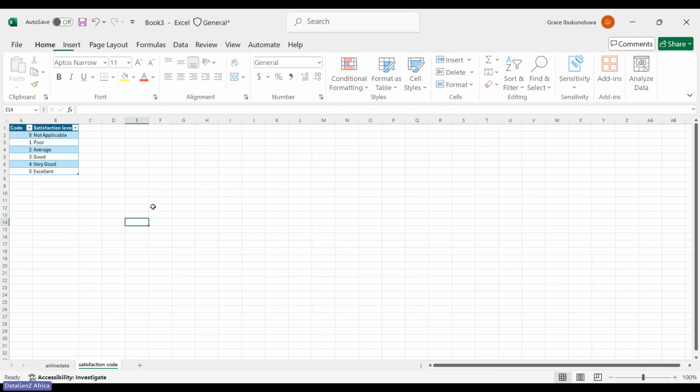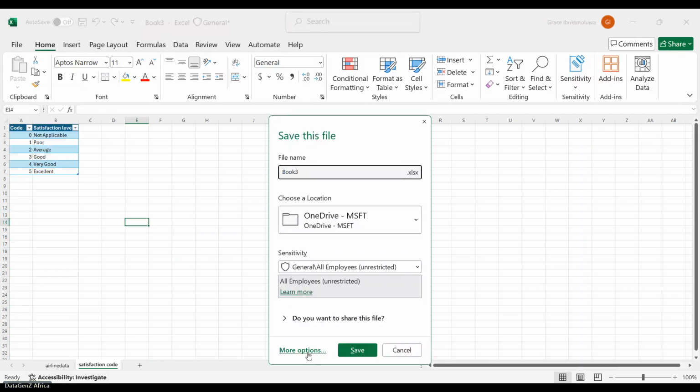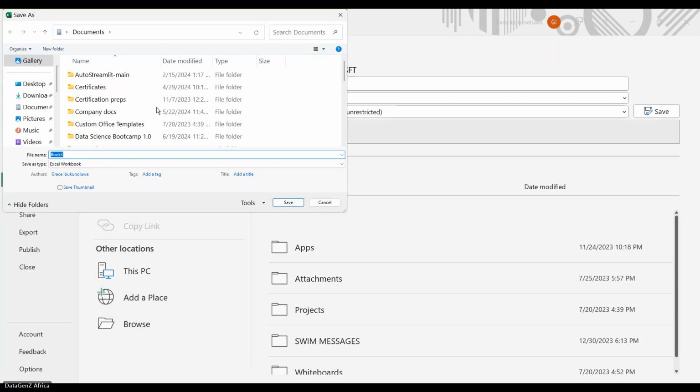Okay, so we have these two tables. We have the airline data and satisfaction code. Now I'm going to save it. Let me save it somewhere. Okay, so let me just save it here.